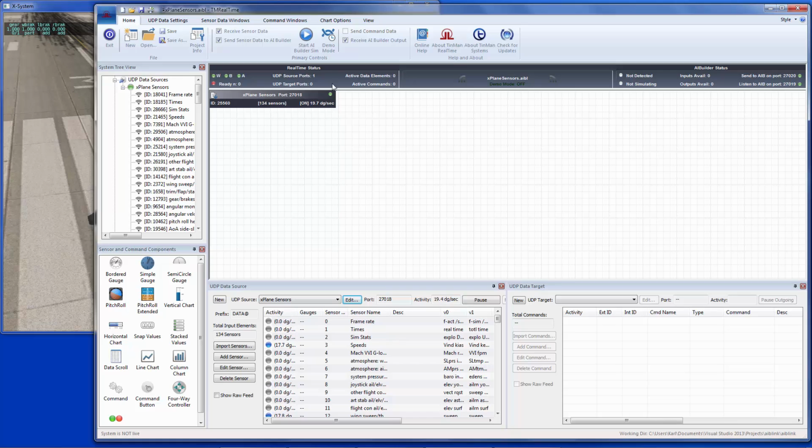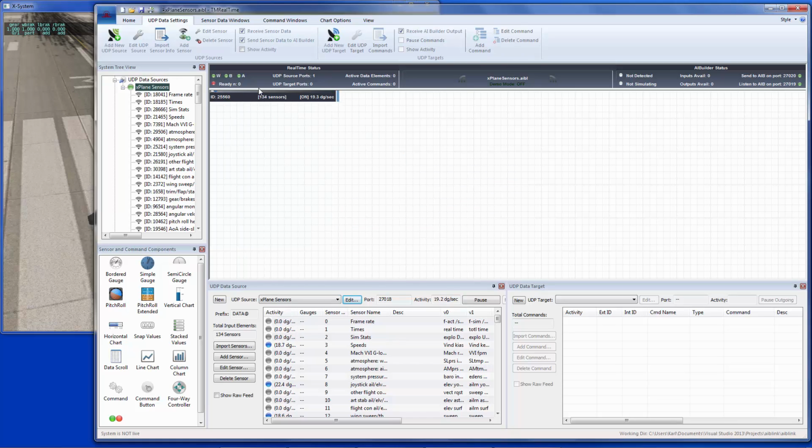We have 134 sensors. This right here is just a little visual bug that we put on the screen that signifies a UDP source. And there would be one of those for every UDP source that you have loaded. We're not talking about UDP command targets in this particular video, but you can also send commands out from TinMan RealTime. There are a couple of controls to do that, and then you can automate that with our other product. But in this case, we're talking about sensors, and you can see something in particular.